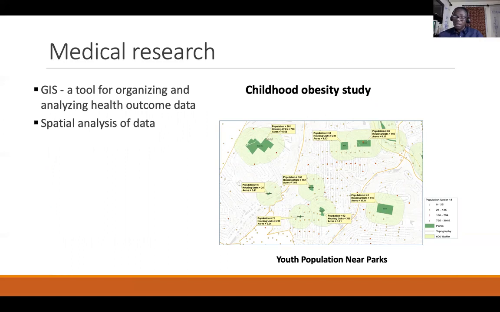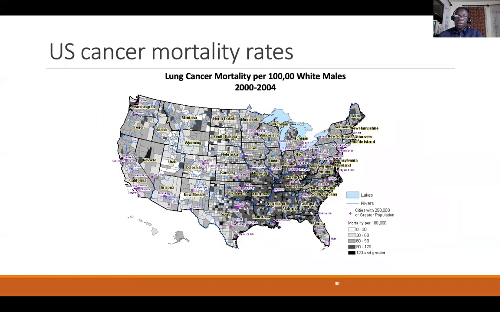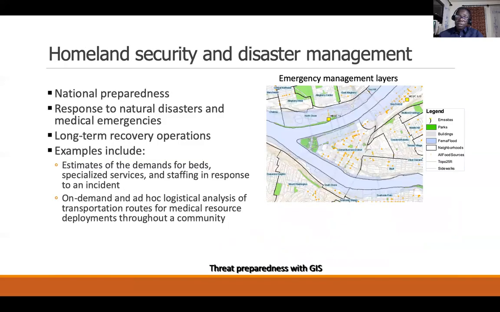Spatial analysis of data that shares a common location reveals hidden patterns and relationships that are not apparent in spreadsheets or statistical packages. We can also use GIS to look at cancer mortality rates, especially in different racial and ethnic groups.